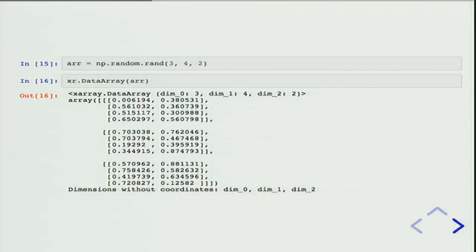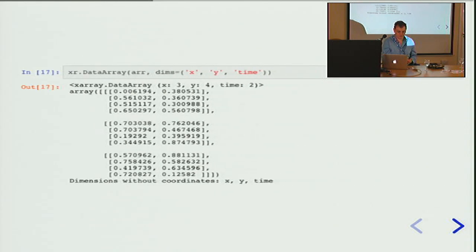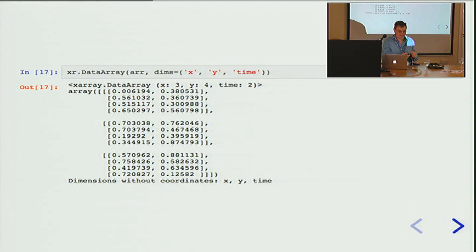But if we start giving XArray some metadata about our array and what it means, it can start to do more powerful things for us. So here we're giving it the same array, but we're telling it the dimensions are x, y, and time. And so you can see it then keeps track of this, x, y, and time, and it knows how long each of those dimensions are. That's the kind of thing that even with just that bit of metadata allows you to say mean over time rather than a mean with axis equals 2 or something that makes no real sense. But also, it still says these are dimensions without coordinates.